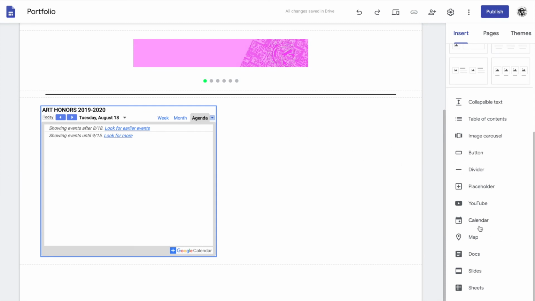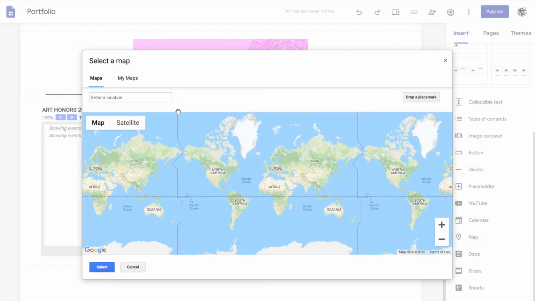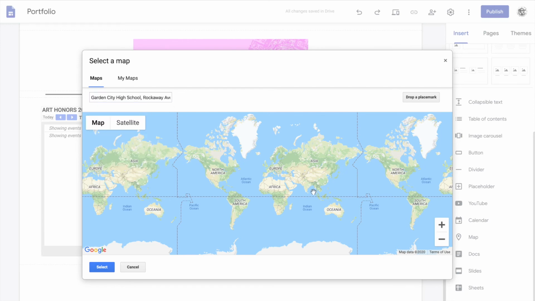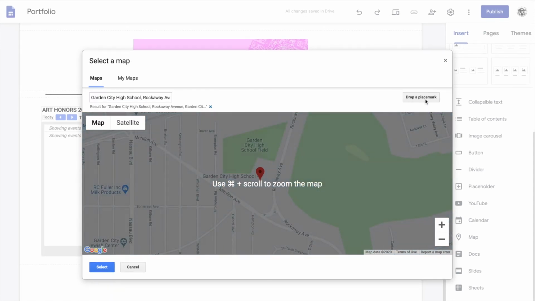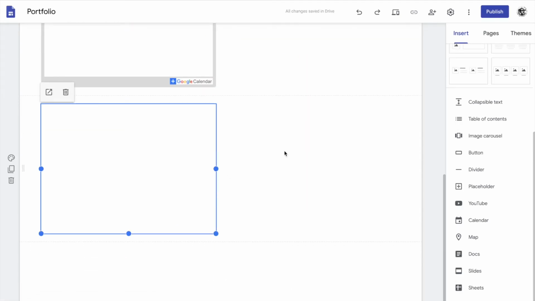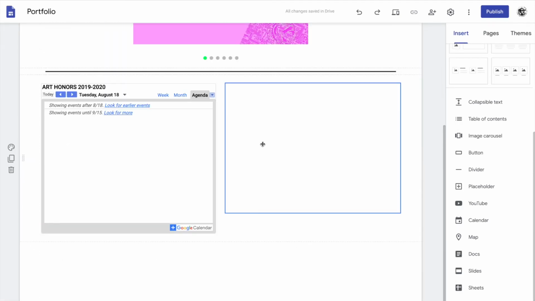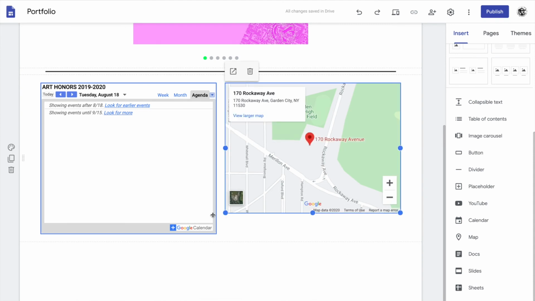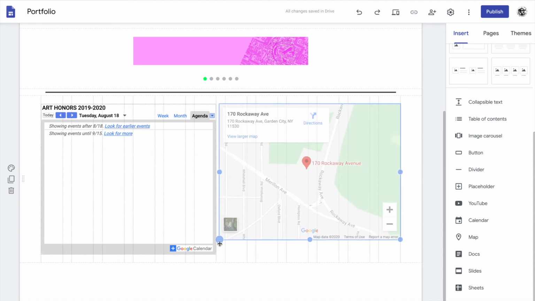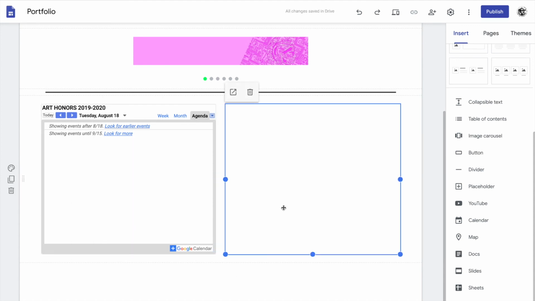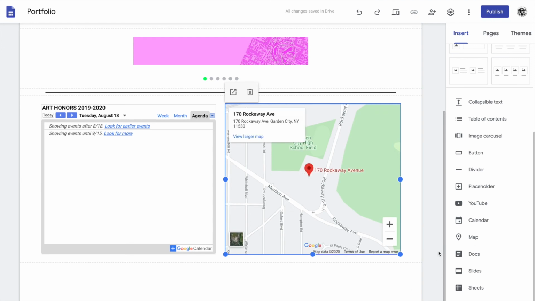Let's try map, and we will do Garden City High School just as a test. See how this looks if you opened up a business. Pretty important to have a map, especially if it's new. Okay, so that's pretty clear. Google Maps along with our Google Calendar. I'm going to resize the bounding box to make it fit. Okay, so those look pretty equal.